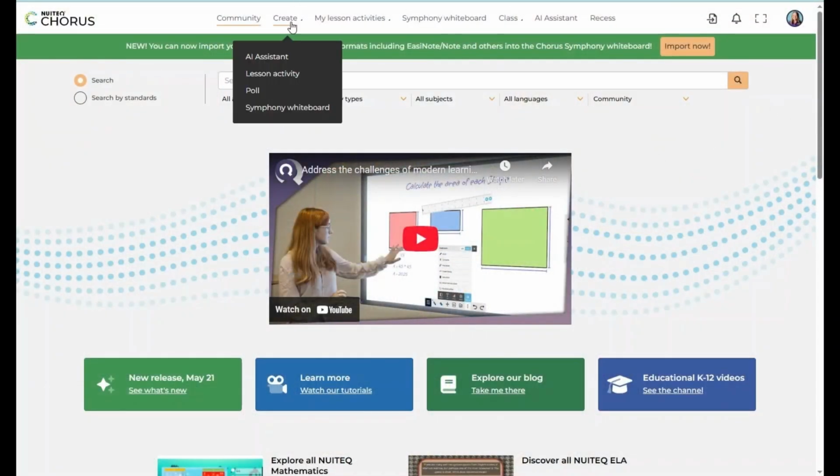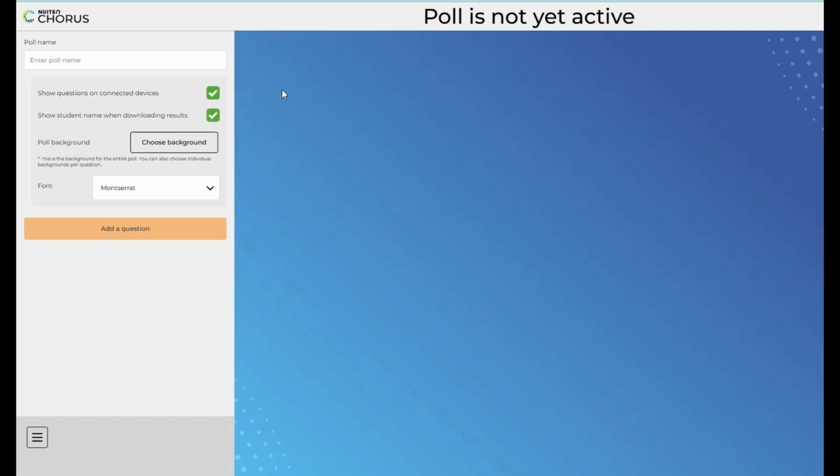From the top menu, select Create and then Poll. To the left of the screen is where you will build your poll, and to the right is where the questions and results of your poll will appear. Begin by entering a name for your poll in the text field.